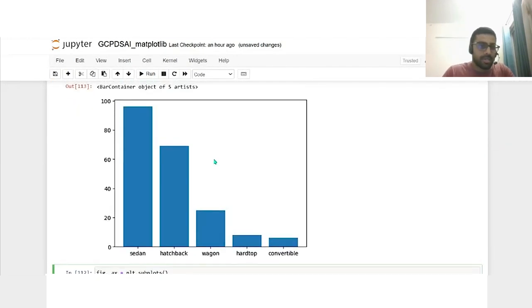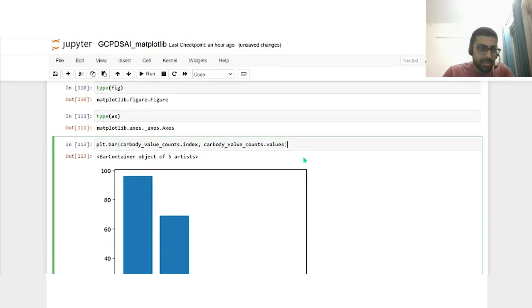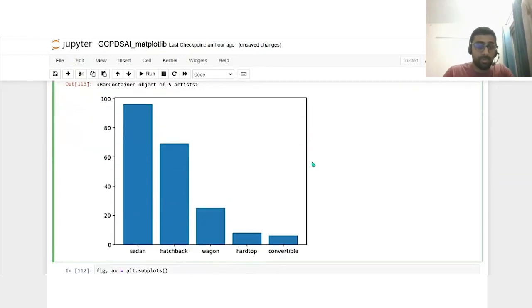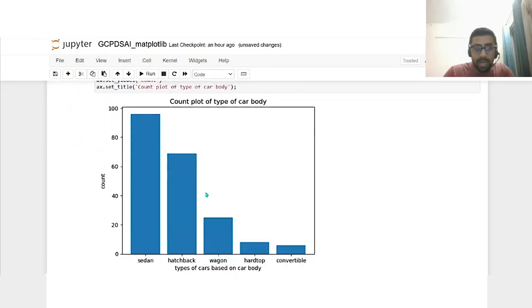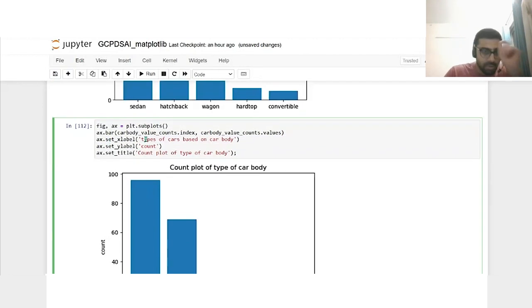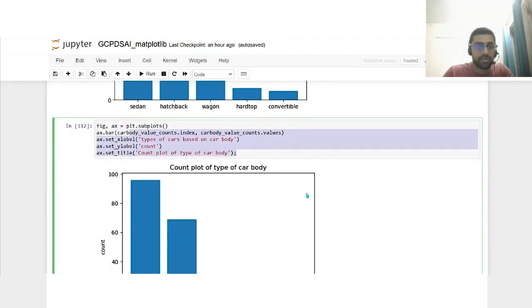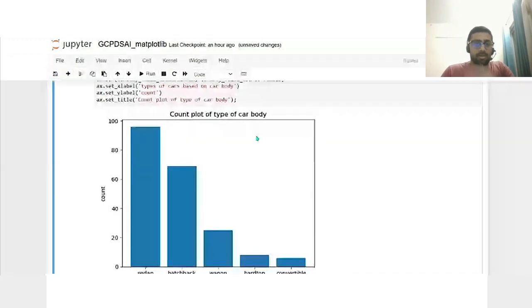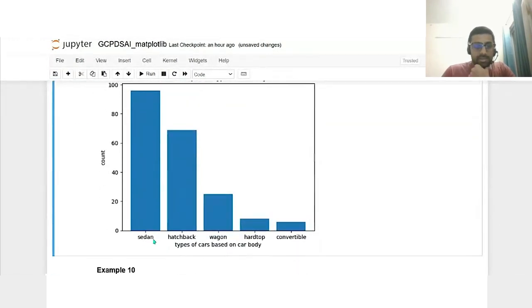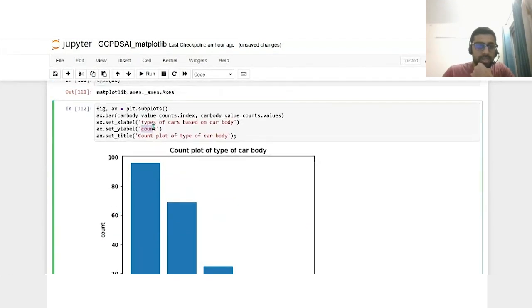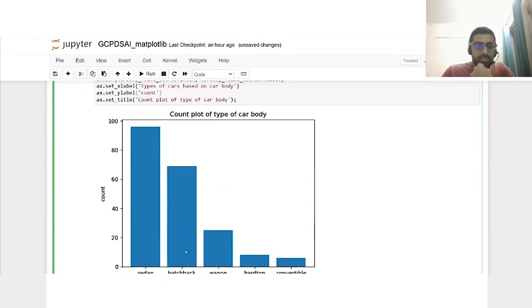So mostly we'll be using the scripting method, right? And things will get even easier when you do Seaborn. But if you really want to go to the backend and change things to the centimeter dot, then you have to use the object-oriented method. Anyway, so count plot, as you can see, what it does is there's a categorical variable on the x-axis, and these are the counts, okay, which is why I've given the y label as count. Sedan is maximum, hatchback is here, wagon is here, hardtop here, convertible is here.